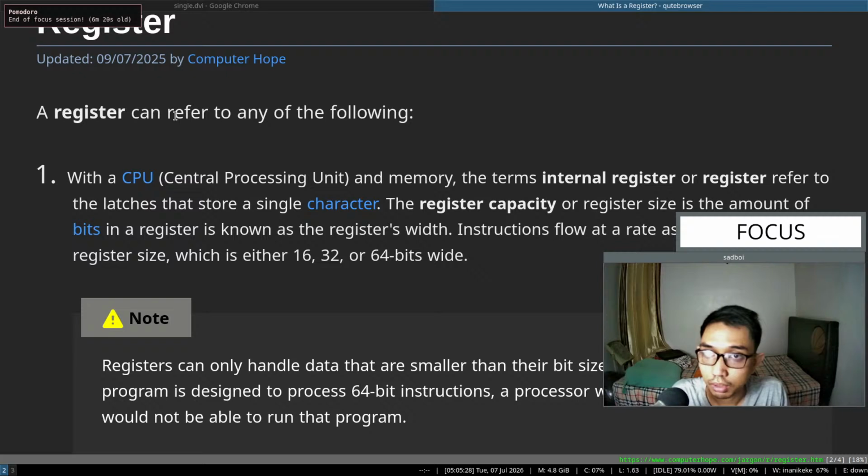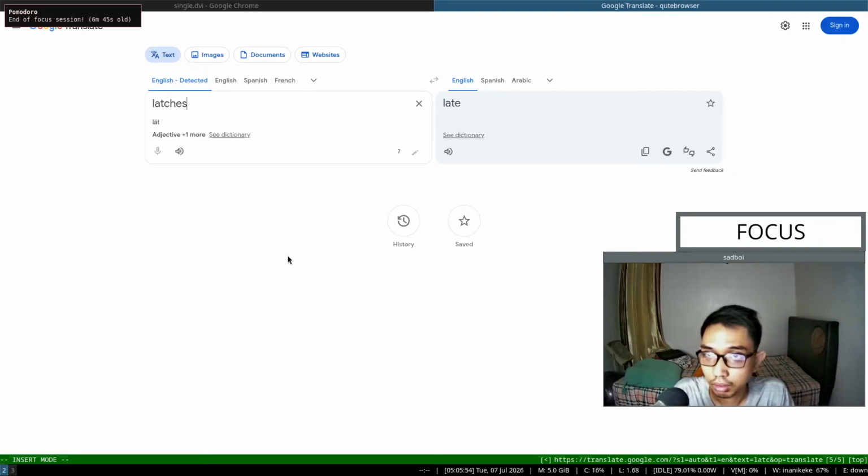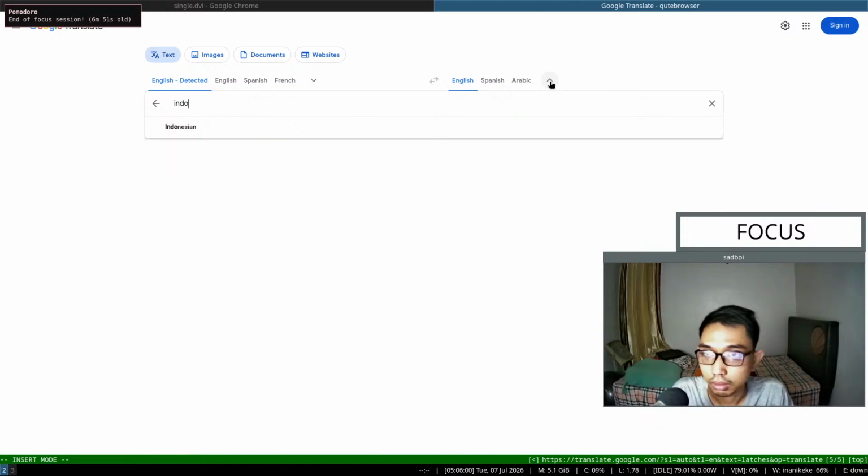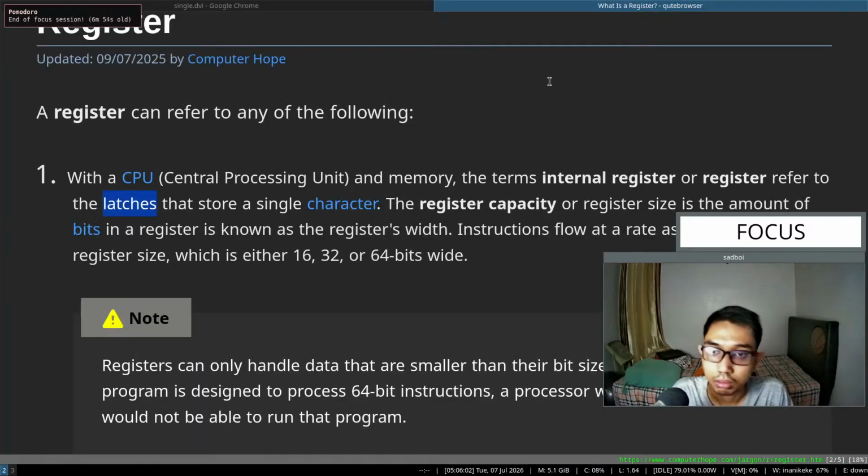A register can refer to any of the following: within a CPU, central processing unit, and memory. The terms internal register or register refer to the latches. What are latches? Okay, let me change this to... Oh, okay. Latches that store a single character.